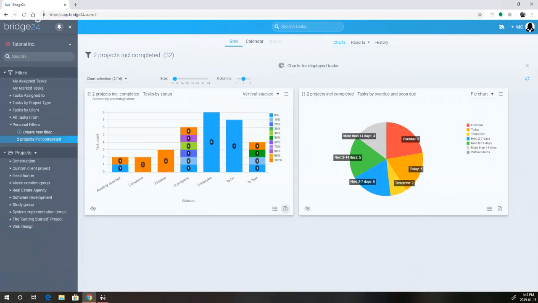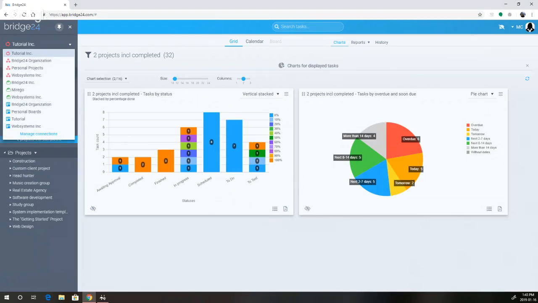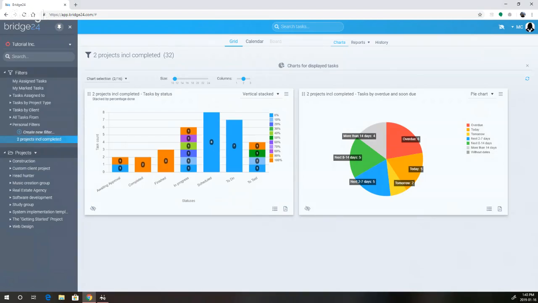So again, the exporting is done for the charts from here. We are looking to add more features along the way, and we'd like to get all comments, of course, on what you think would be a great feature to add into Bridge24, whether it's charts, grid filtering, or reports. We're always looking for new ideas and suggestions, and having the user get more information out of their connected application.